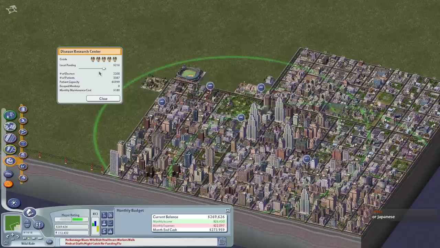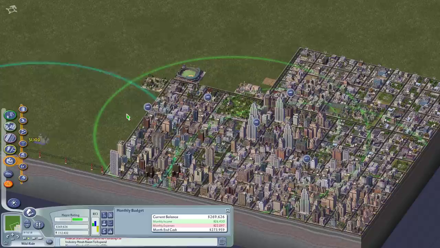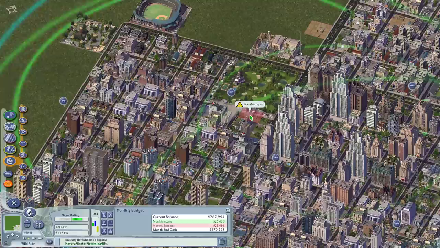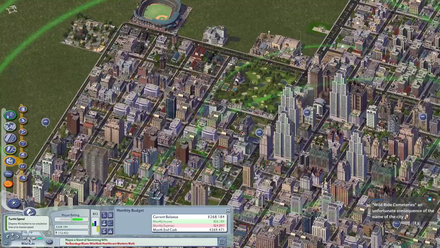Is this on max funding? Yes, it is. Let's build two more, actually. Now it should be fine.